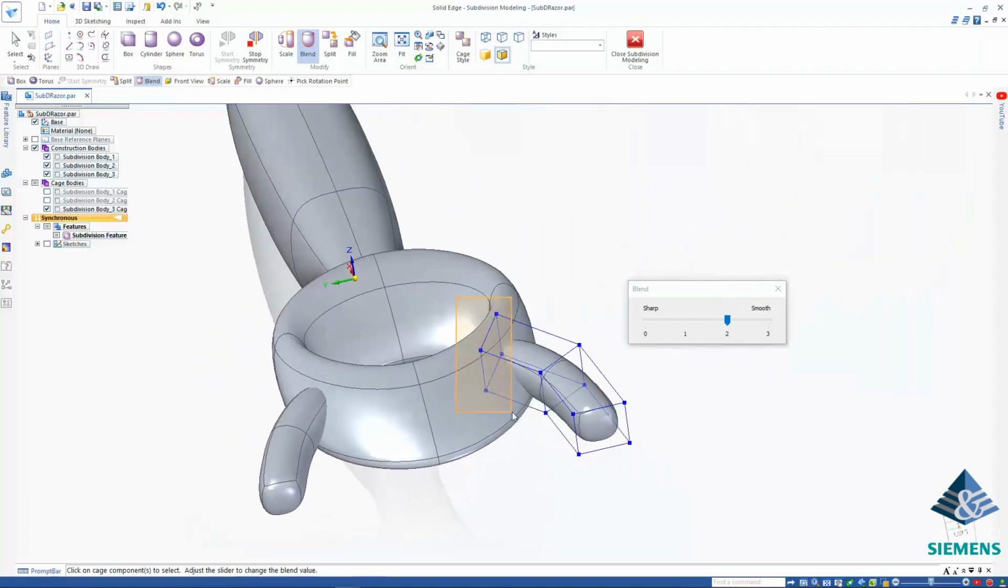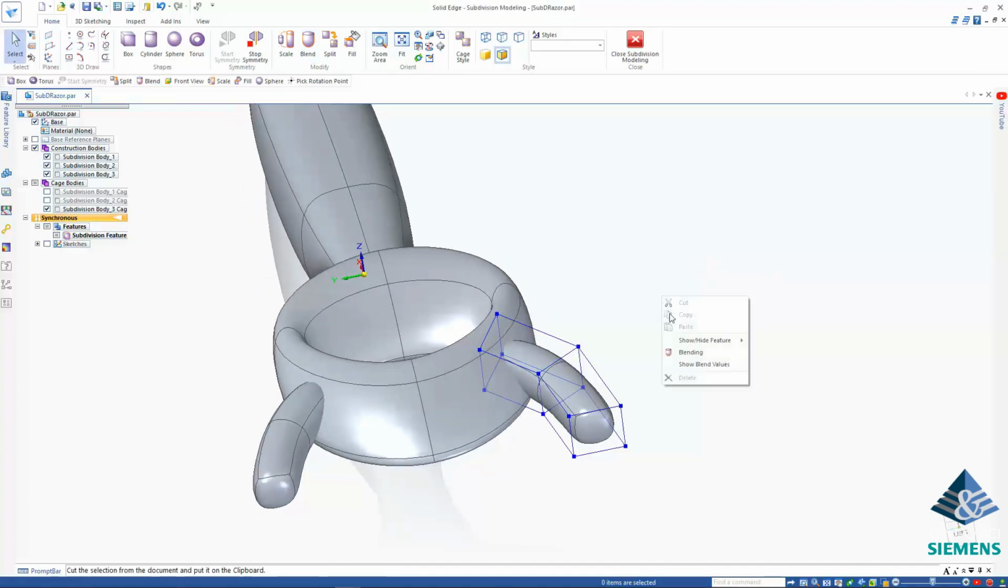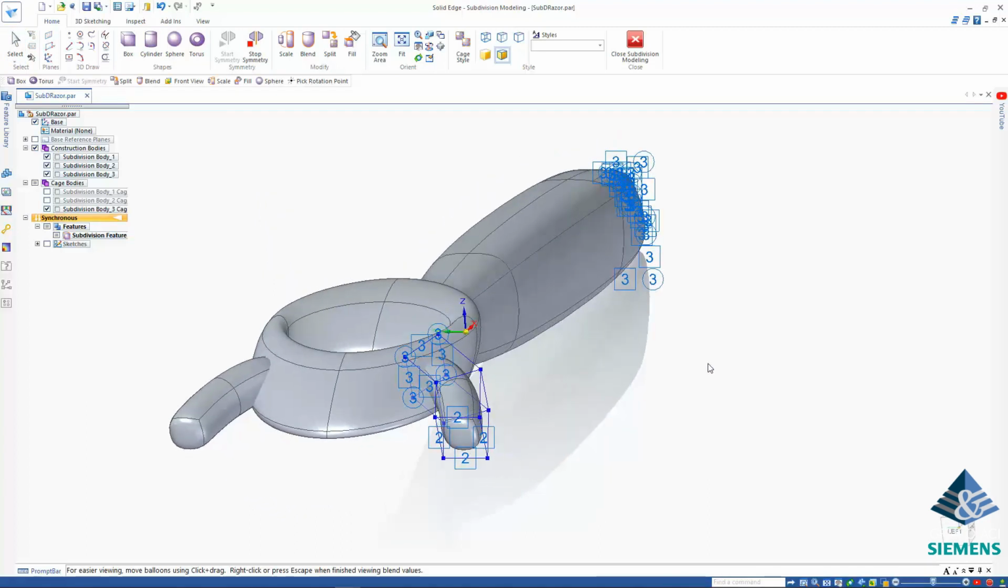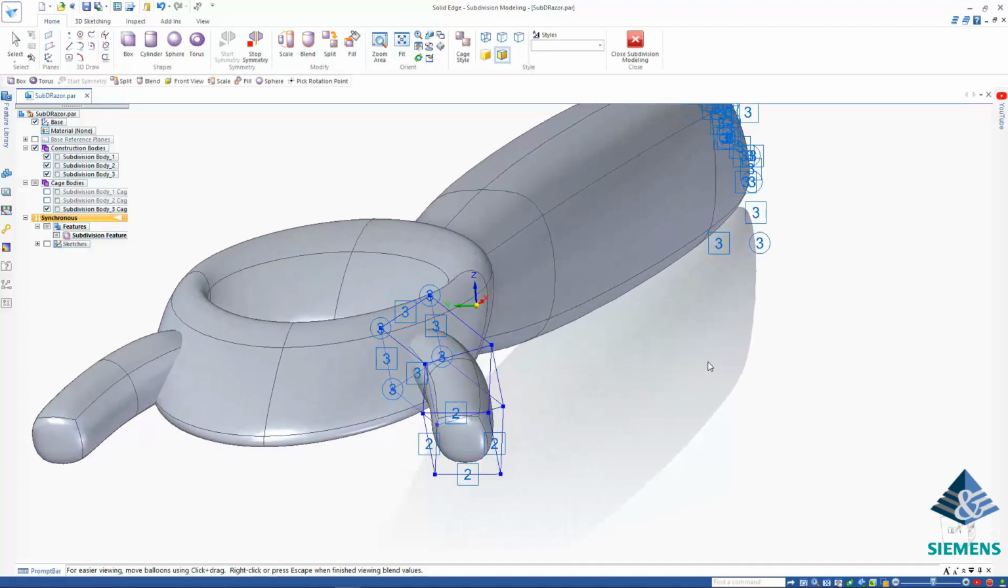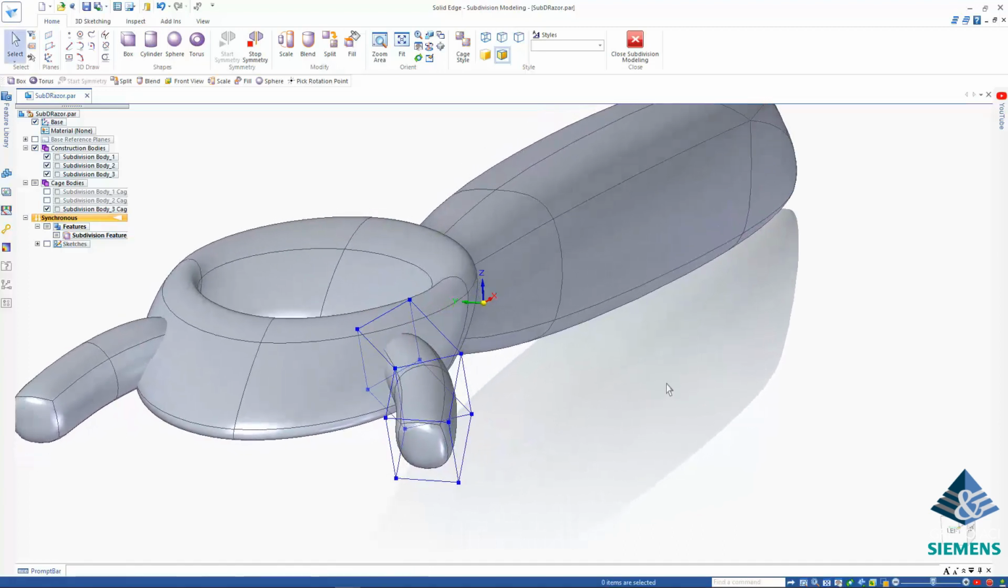If we're ever unsure of what blend values we've used, or if we want to make sure we're being consistent with blends on the rest of the model, we can use the Show Blend Values command. Based on the shape of each value, we can easily distinguish whether it is an edge or a vertex and the blend value that has been applied.